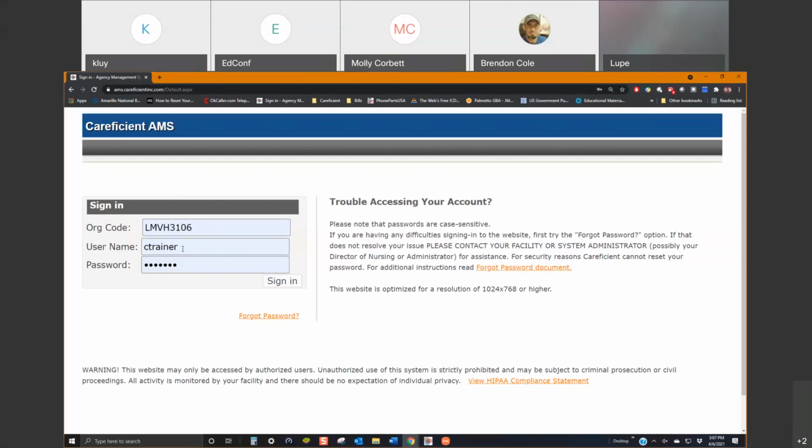The only other thing before I move on: if you forget your password after you've initially got it set up, you do have the option to click Forgot Password. If you have an email address attached to your associate file, it will email you that same welcome letter with the temporary password in it to your email address on file.